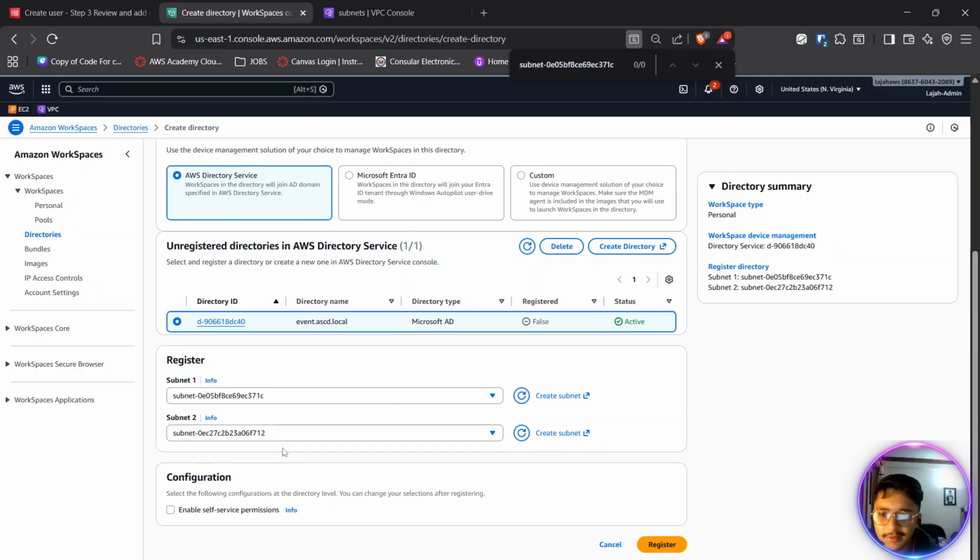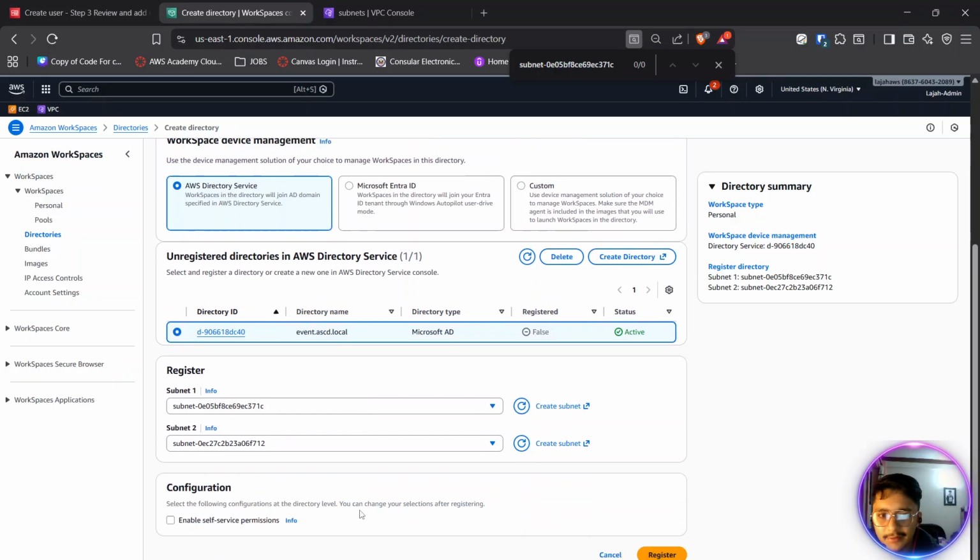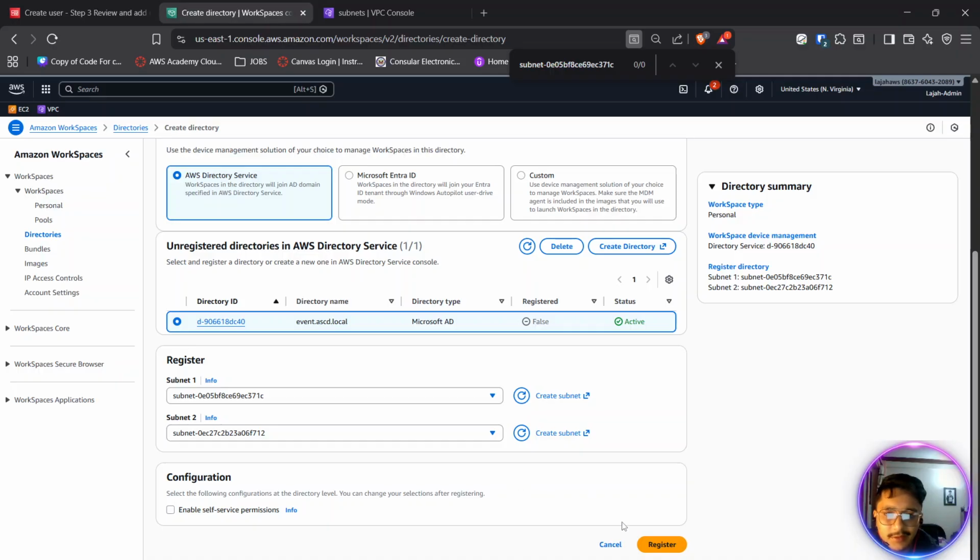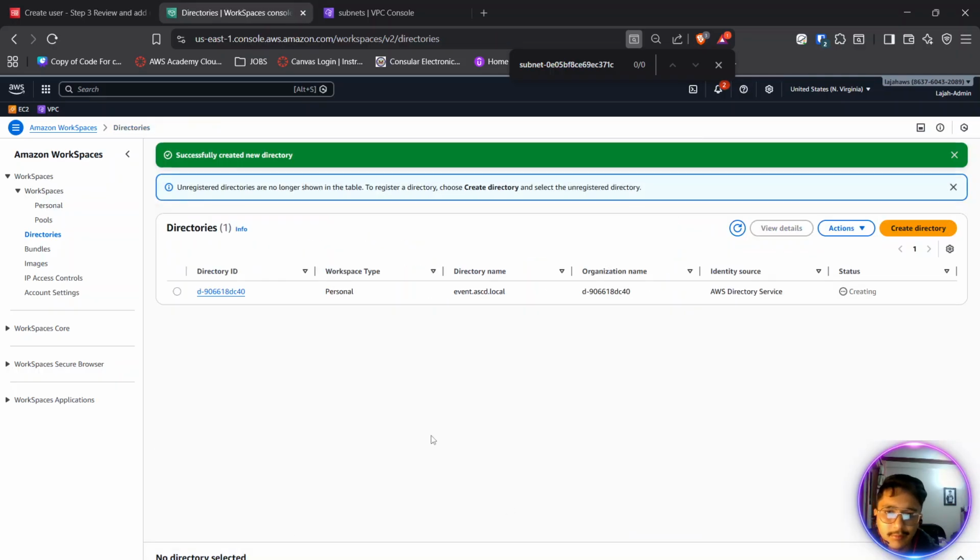So these are the two subnets that I'll use, and enable self-service permission. So I'll keep this as false for now because this will allow the users to make changes which I don't want inside the workspace. Only the admin user should be able to do it. So by clicking this, it will enable. I don't want to change the permission by the user themselves. Sorry. Oh, no, no, no. Okay. Oh, no problem. This is for the demo purpose. I just clicked. No worries. That won't be an issue.